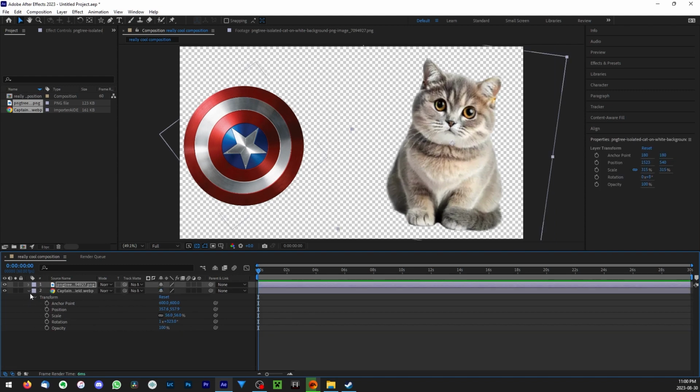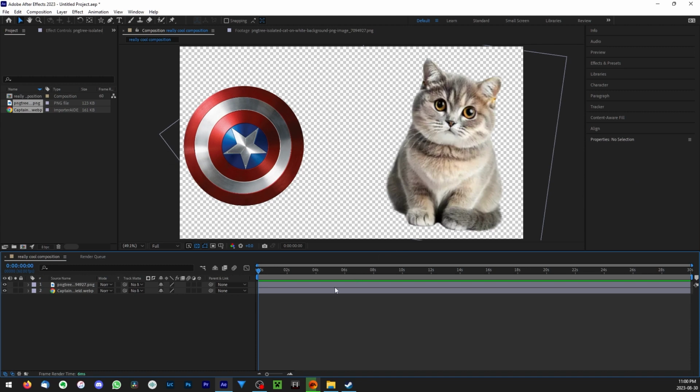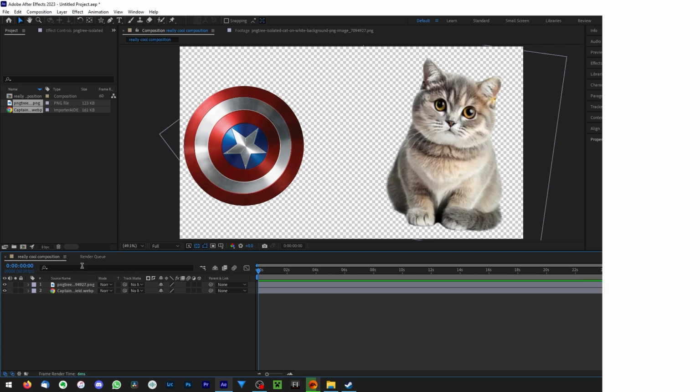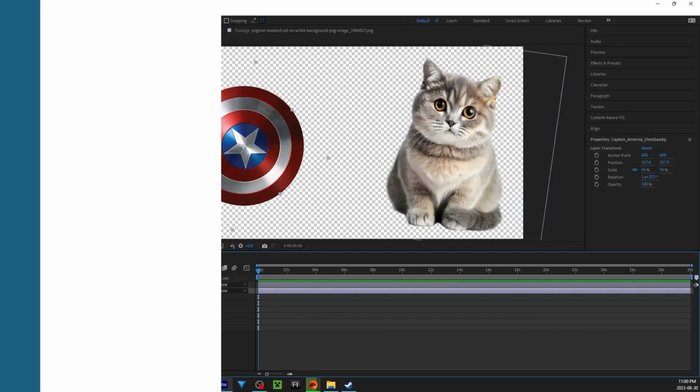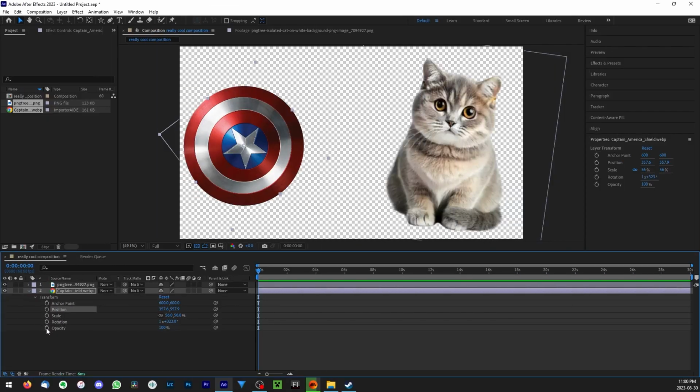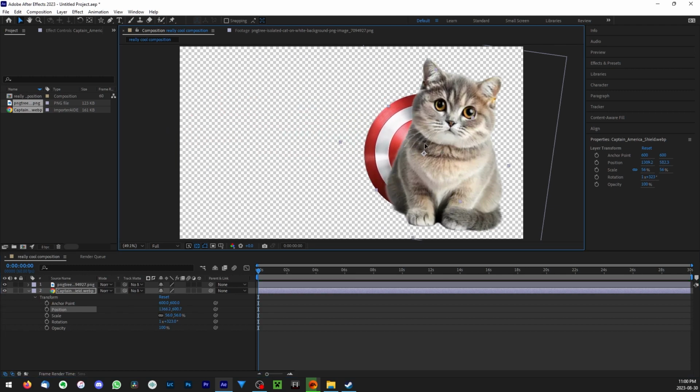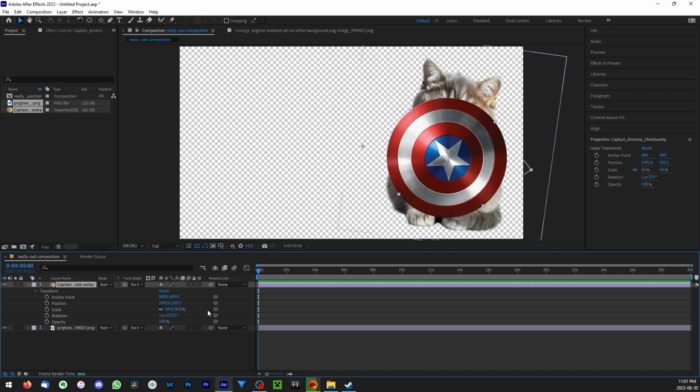So now we have our cat and we have our shield exactly where we want them, but it's not moving. So in order to make things move, we have to do something called keyframing. If we go back under the Transform Properties, you can see that they all have a stopwatch icon next to them. What this does is it allows you to change any of these values over time. So I'm going to start by moving the playhead to the beginning of the clip and positioning the shield where I want it. I actually want the shield on top, so I'm going to rearrange the layers.